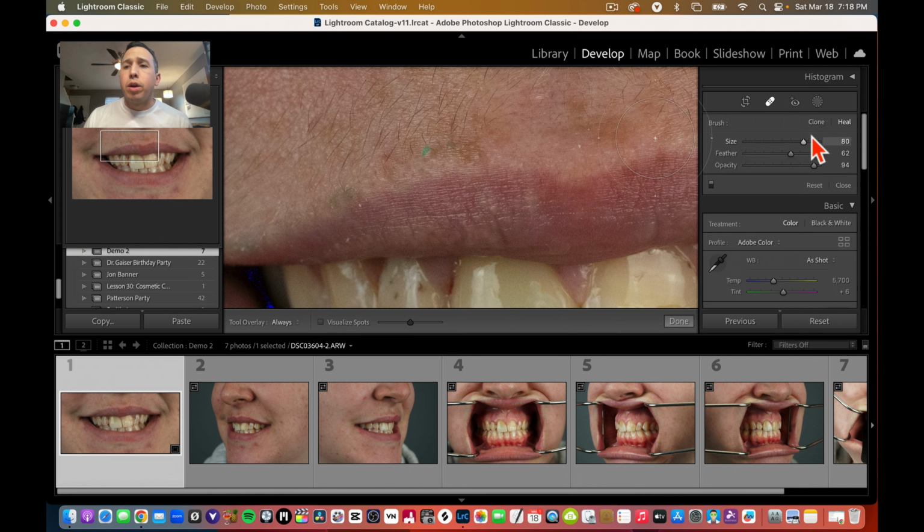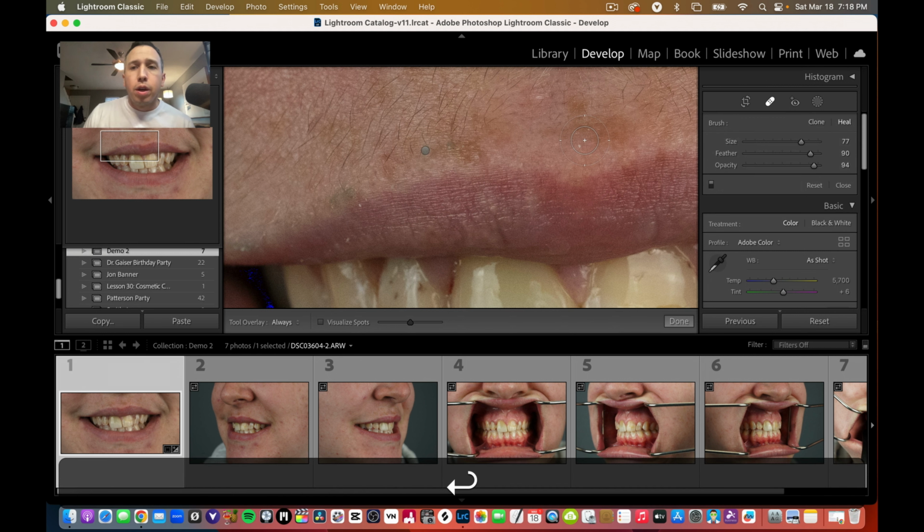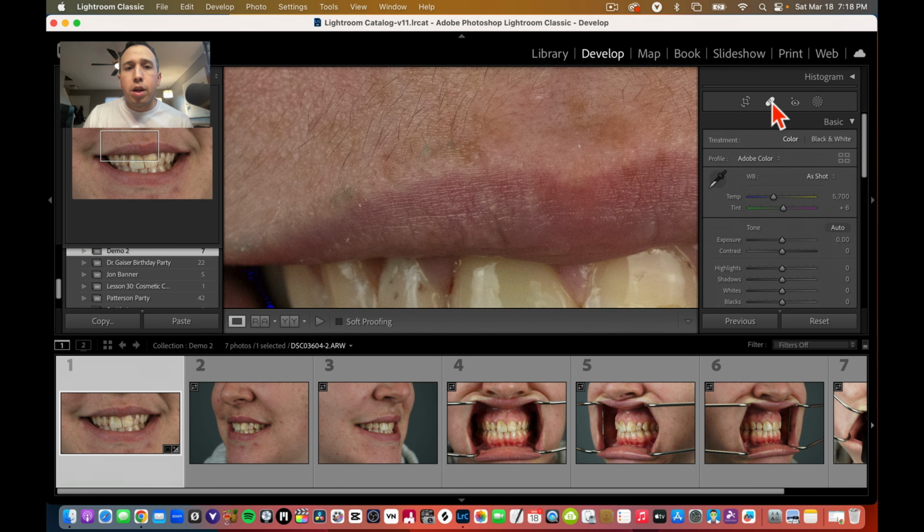Now what I'm going to do is go to heal, make sure that's on heal. You can bring this down with the wheel on the mouse, or you can adjust it here with the size, and I'm just going to zap it. What it's going to do is basically clone. Now you can feather it depending on how much you want to cover it, or you can change the opacity. So that's all I'm going to do. Hit enter, then you want to click on this again and it'll take that away.